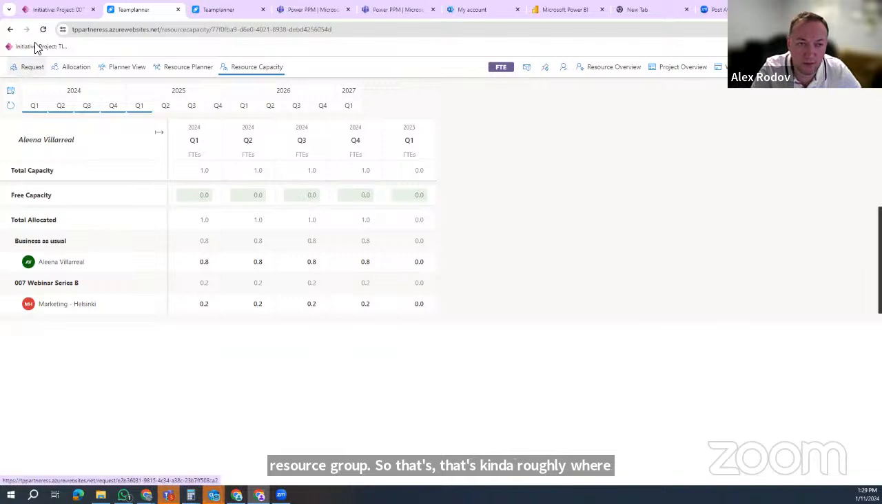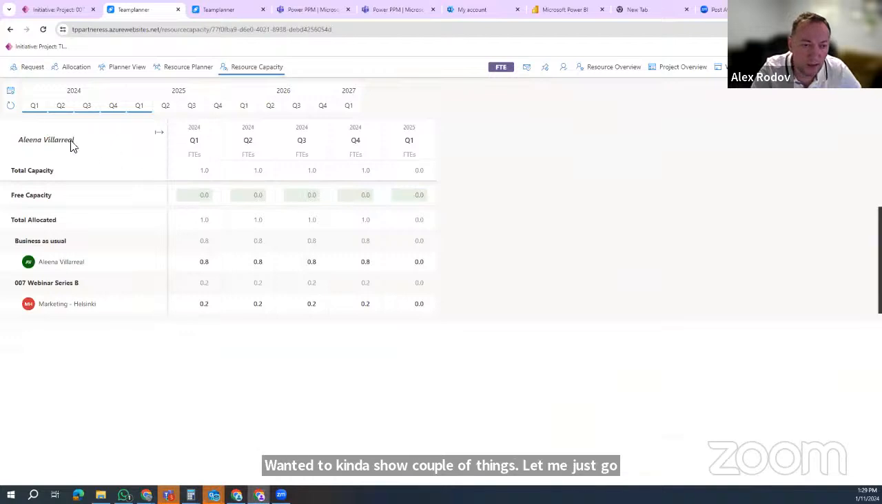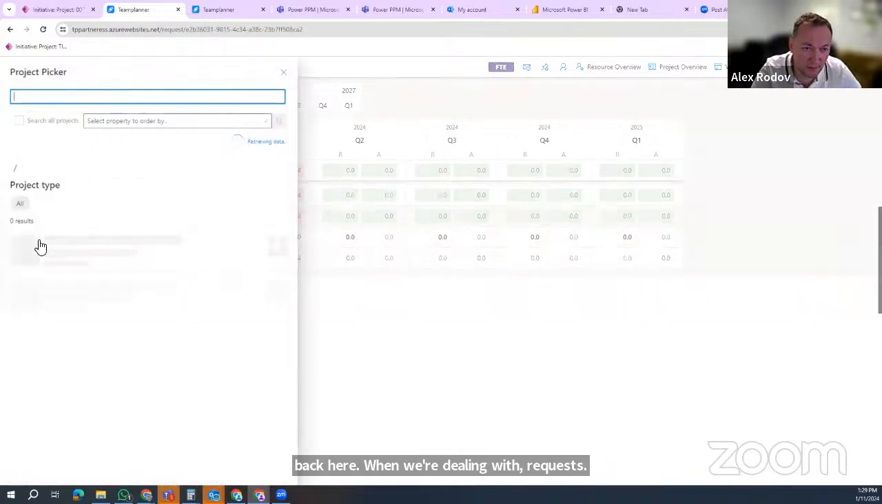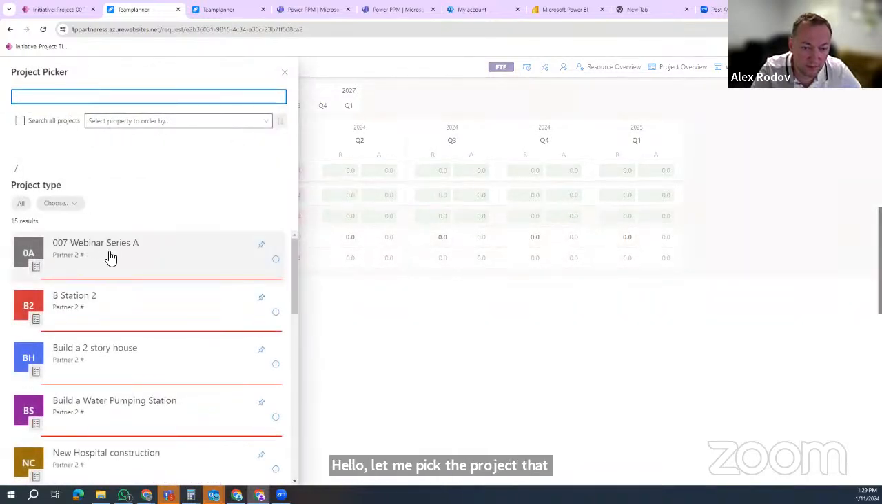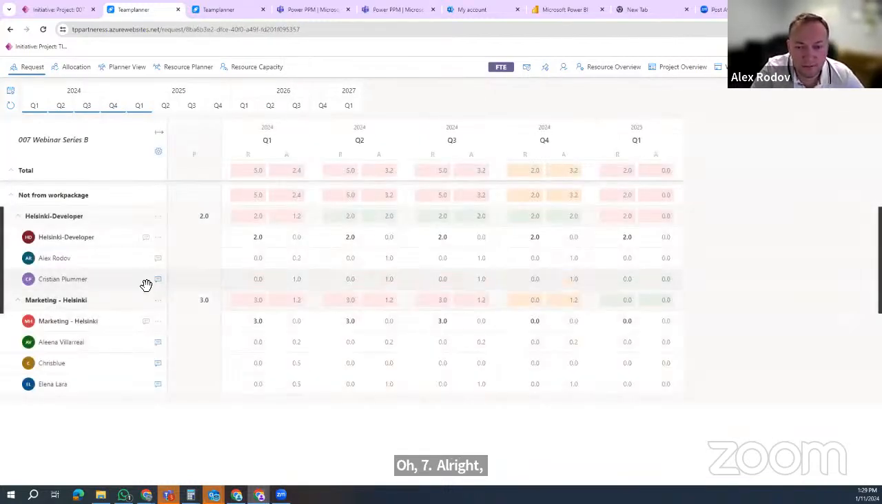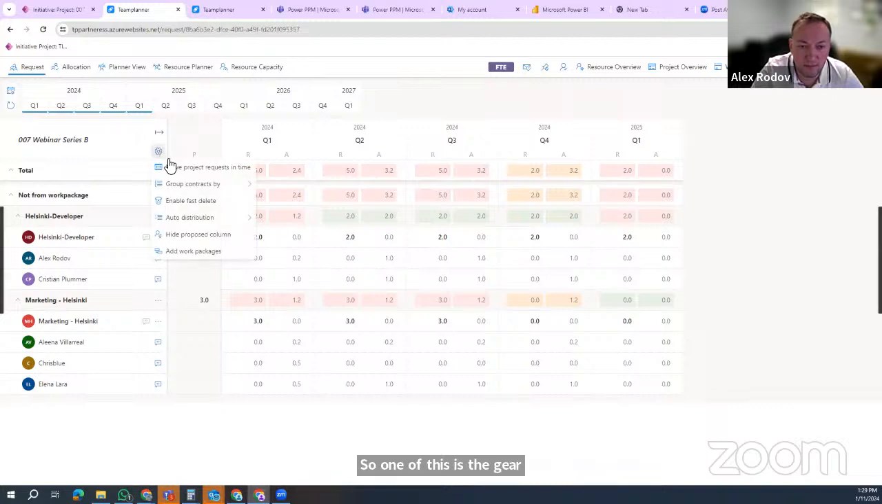Wanted to show a couple of things. Let me just go back here. When we're dealing with requests, let me pick the project that we work on. Here we go. This is 07. There you go. This is series B. So I would want to show you a couple of other features. So this is the gear that you can click on. It will give you all kinds of options to choose from.